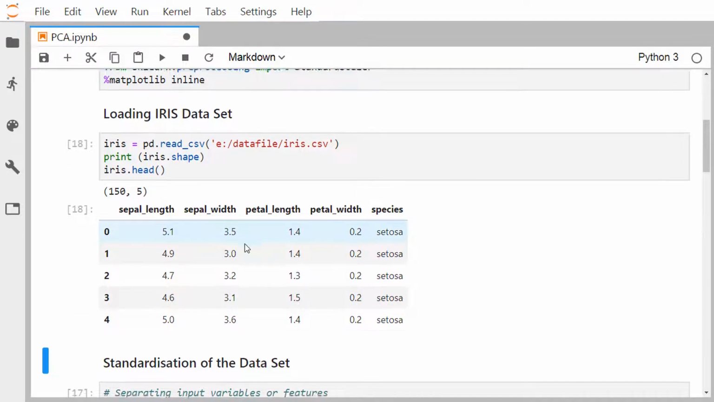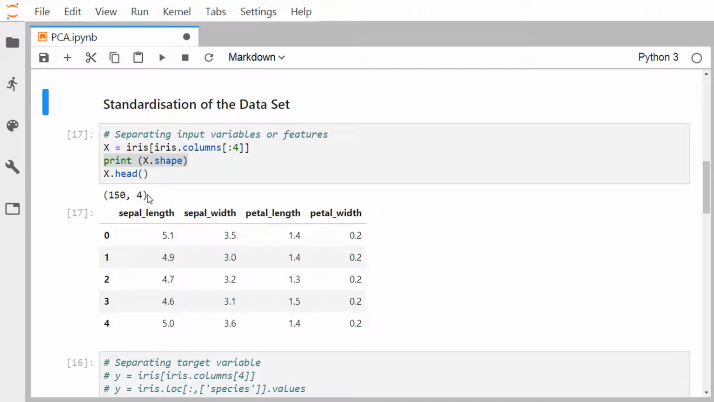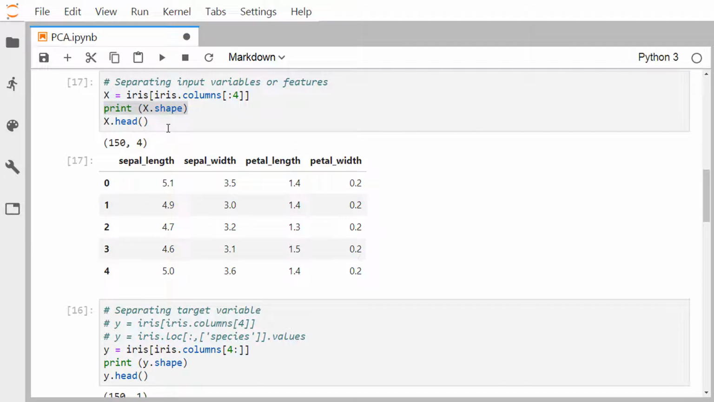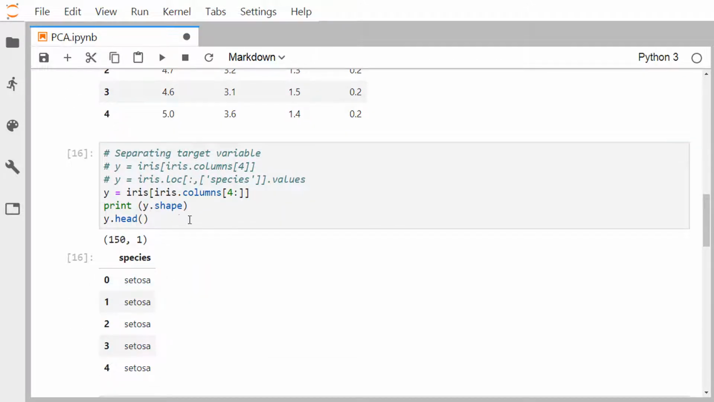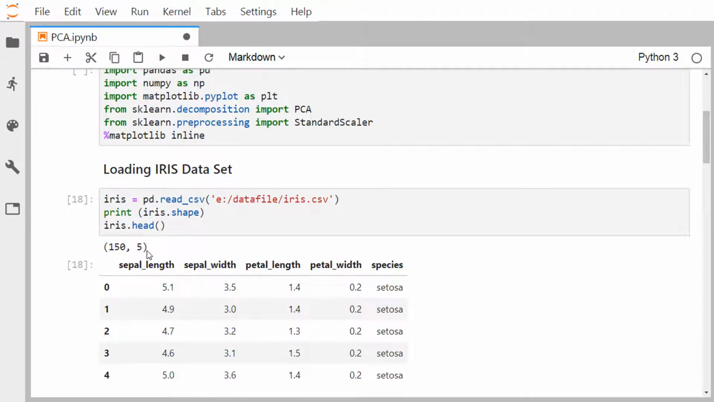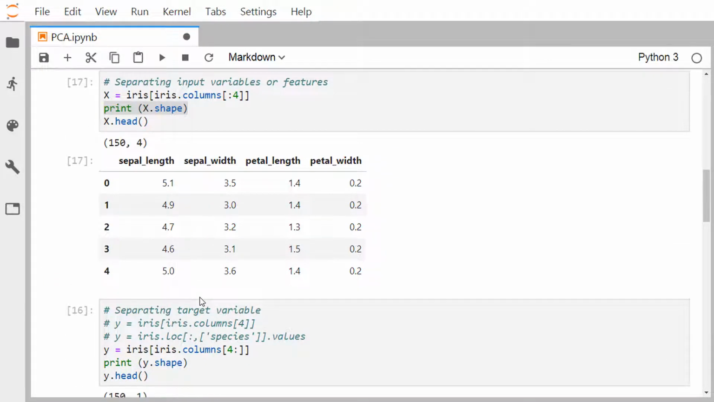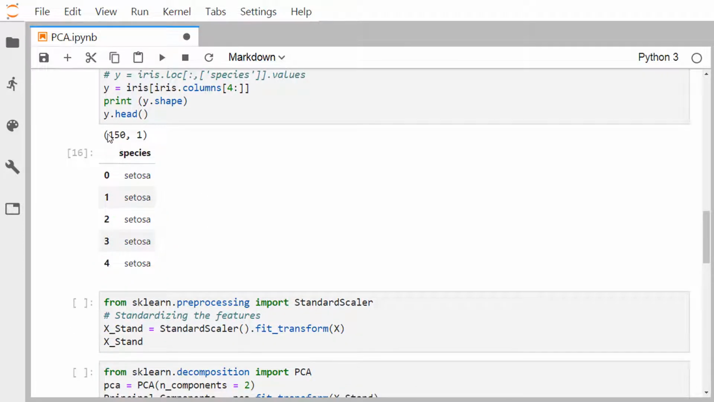So 5 columns are there. Here I've taken the 150 by 4, and here we have this 150 by 1. So 150 by 5, that is the mother data frame. This is my 150 by 4. I've taken only the feature variables, and this is the outcome variable, 150 by 1.